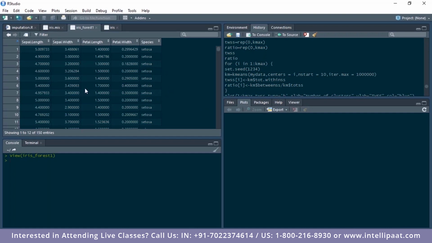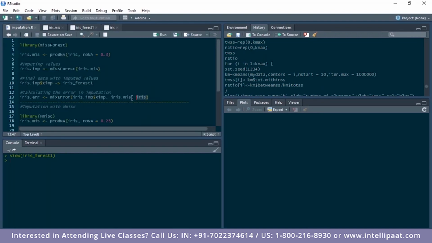But then again, there'll be some cases where there is a bit of error in this imputation. And to get that error in imputation, we will be using the mixError function. And this takes in 3 parameters. First parameter is the data frame, which is the final data frame with the imputed values. Second parameter is the data frame with missing values. Third parameter is the original data frame with no missing values, right? So this iris.imp$ximp is the final data set with imputed values. This is the data set with missing values, and this is our original data set.